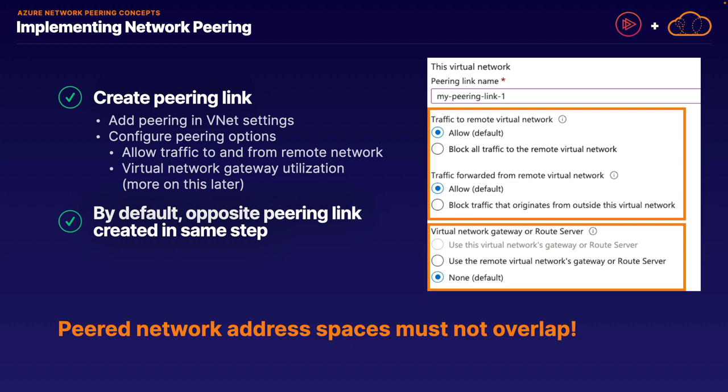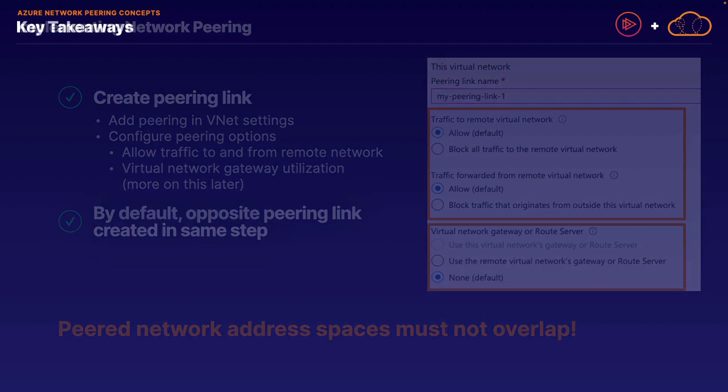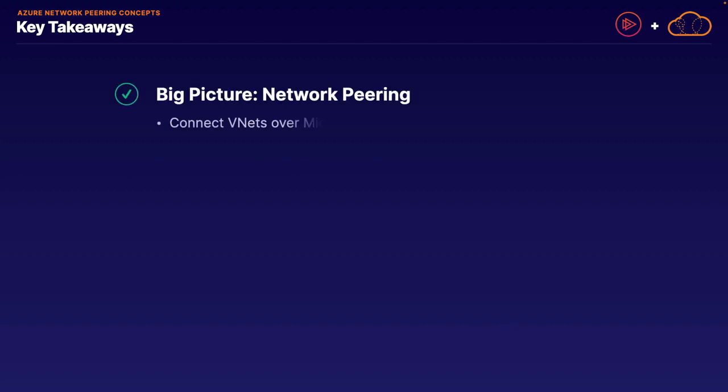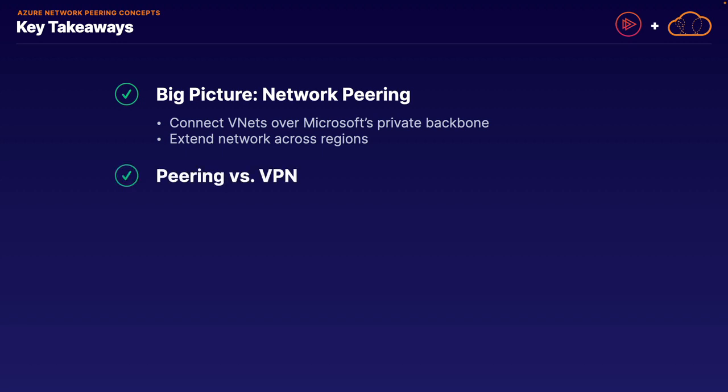With that, that's going to go ahead and wrap up this initial conceptual overview of working with network peering. There is a lot more details to talk about. However, let's quickly review our key takeaways before we move on. We started off with a big picture of network peering, in which we learned how network peering will connect multiple virtual networks specifically over Microsoft's private backbone, which gives you the ability to, among other benefits, extend your private networking across Microsoft Azure regions.